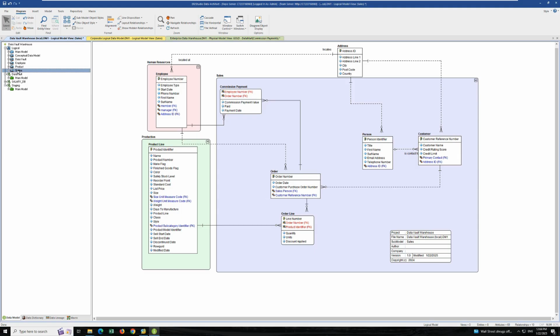Okay, so let's look at our logical model. So I've selected one of the submodels from our enterprise logical model. So this is the sales submodel. So I can see the different domains of the organization or subject areas, and I can see which information is owned by that subject area.